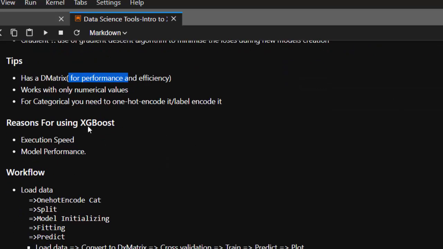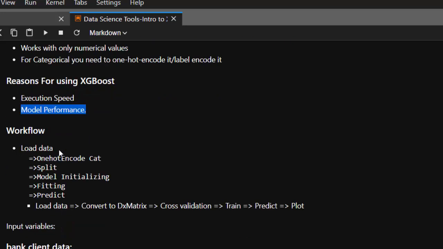And then the reason why you have to use XGBoost is that, just like any machine learning algorithm, it is built specifically for speed, right? It's very fast, and the performance is also very good. So let's see how to work with it. This is the workflow. Just load your data, and if it's categorical data, you have to one-hot encode it or encode it in any format to bring it into numbers. Then you split it, you create your model, you fit it, then you do your prediction.